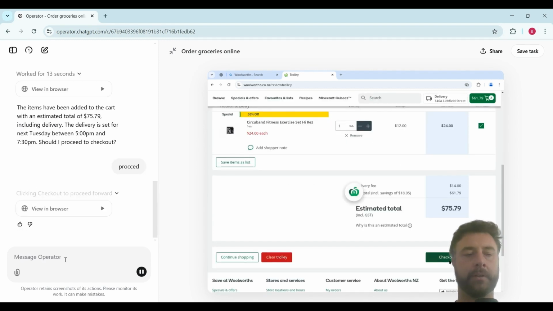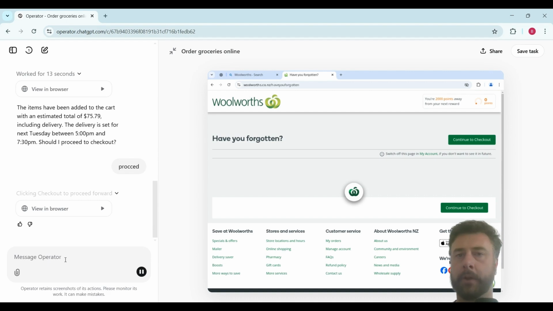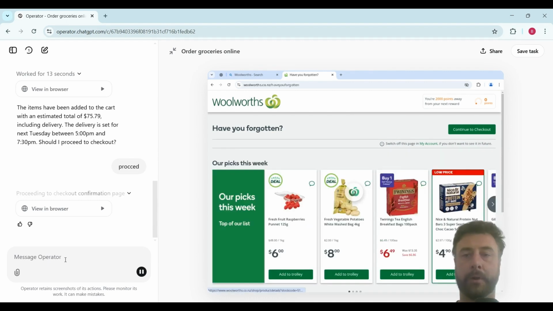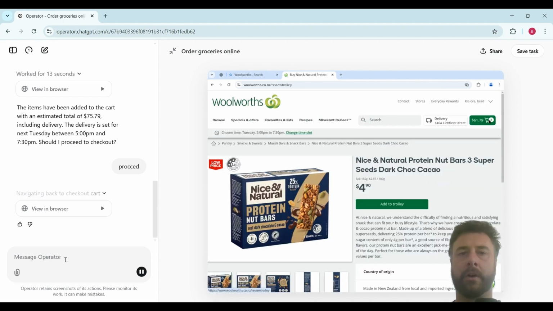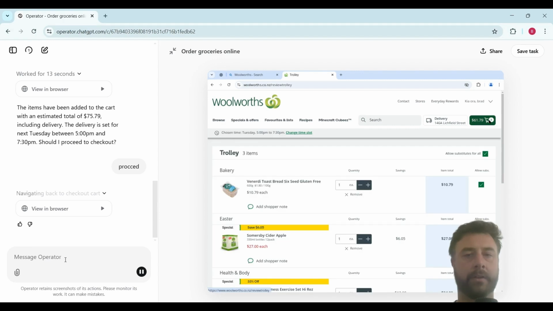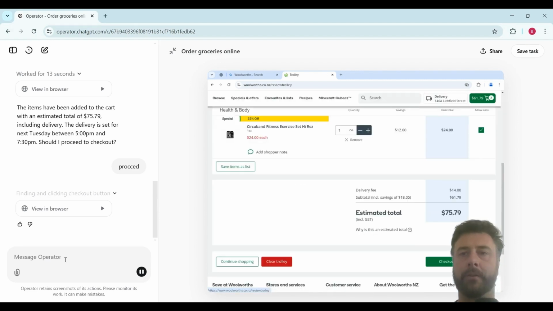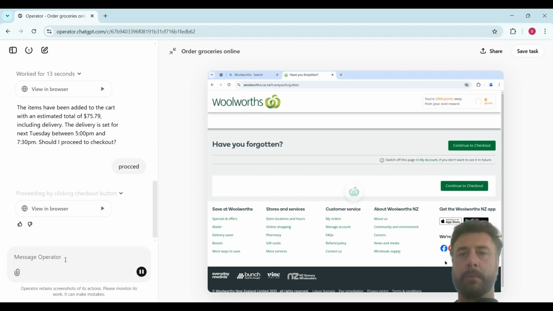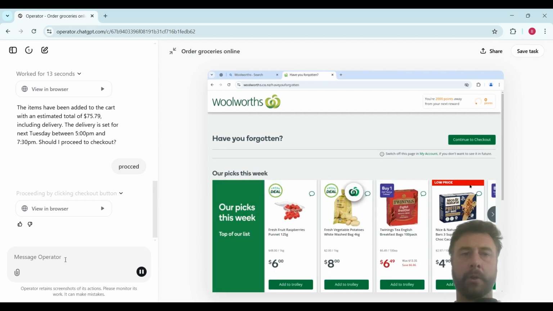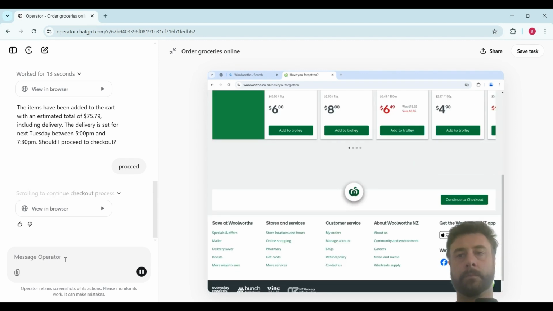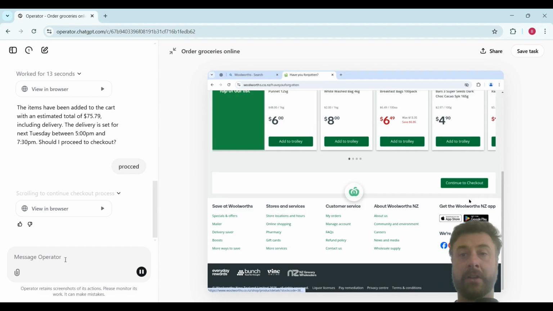Now, computer use is coming to the API, so you can imagine a whole lot of different processes or BPOs within your own business that you can start to automate. Whether that be, we did one for commercial real estate, where we took a whole lot of different listings on realestate.co.nz, put it into a spreadsheet, and then compared the prices to see where we can make an offer or suggest what types of offers we should make. So here it's continuing the checkout process.